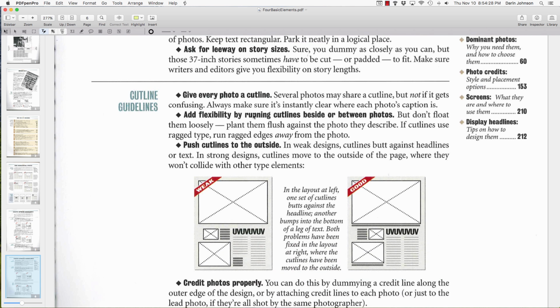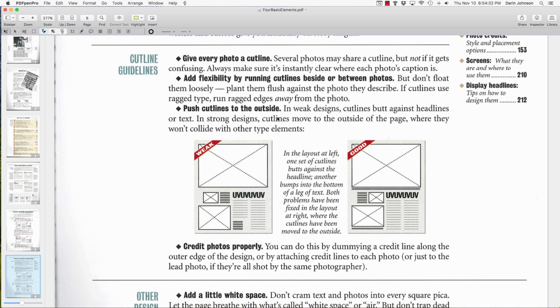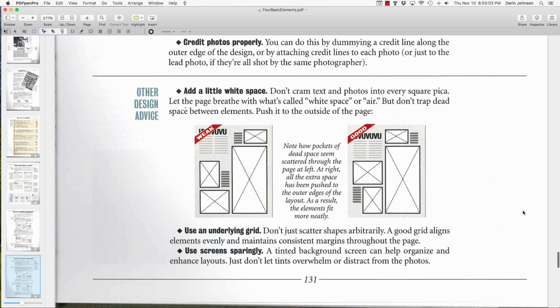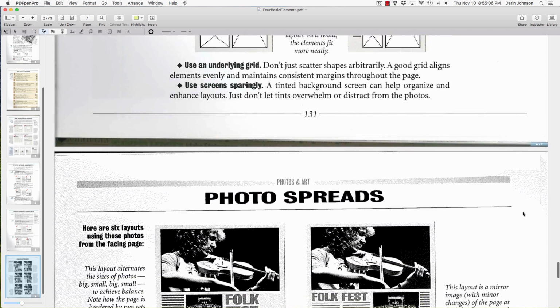Text guidelines, cut line guidelines: push cut lines to the outside. This is in spreads where we have multiple photos. Notice here, here's some trapped white space, and the cut line is just down in the bottom of this valley. Here, the cut lines are on the outside. Notice they've been situated so that above could be used to describe this photo, right to describe here, left, bottom, something like that. But it's easy to follow.